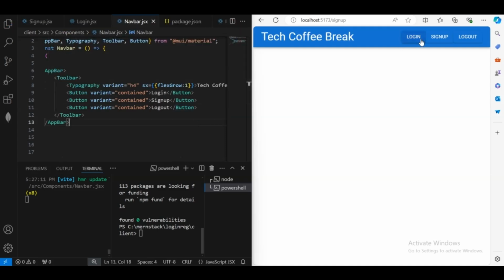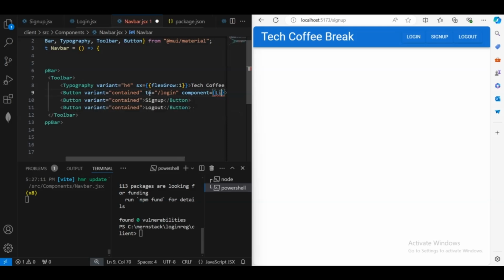Now, when I click on login, I want to go to the login page, and sign up, I want to go to the sign up page. So I have to set the route. Here, inside the button login, I will give the to attribute. Inside the to attribute, I will give /login. So it will route to the /login URL. And the component will be Link.